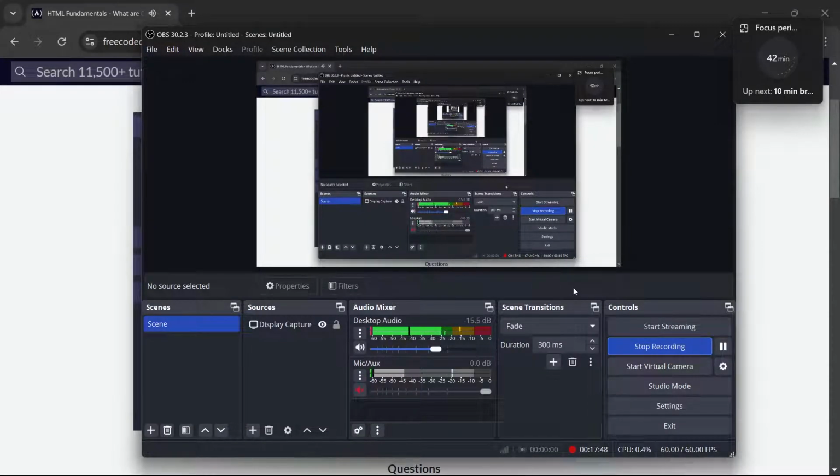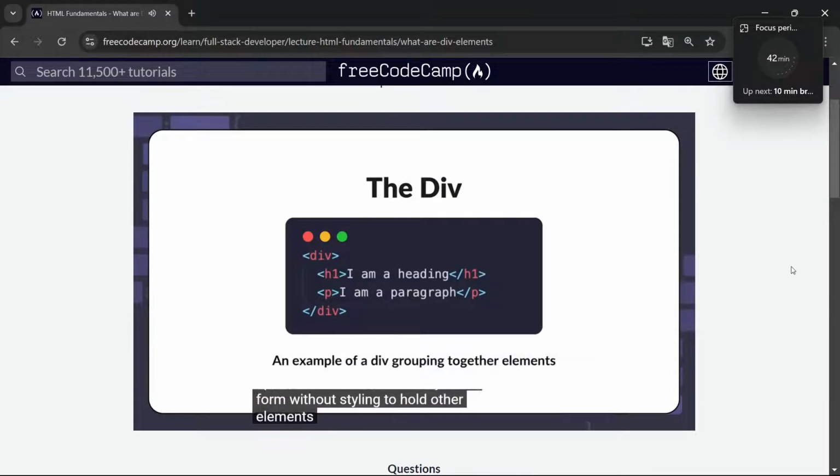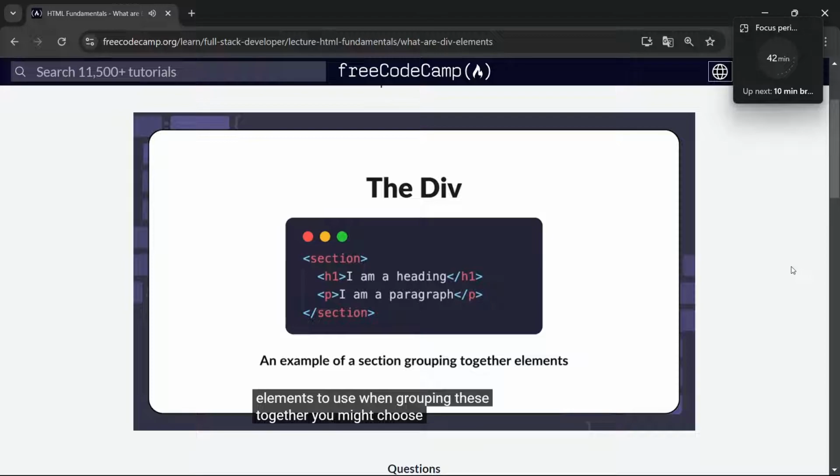We can also use it in a very basic form without styling to hold other elements together. So, for example, we can create a div and put a heading in it and put a paragraph in it, and now these two elements will be grouped together. Just be aware that there might be better elements to use when grouping these together. You might choose a section element, for example.